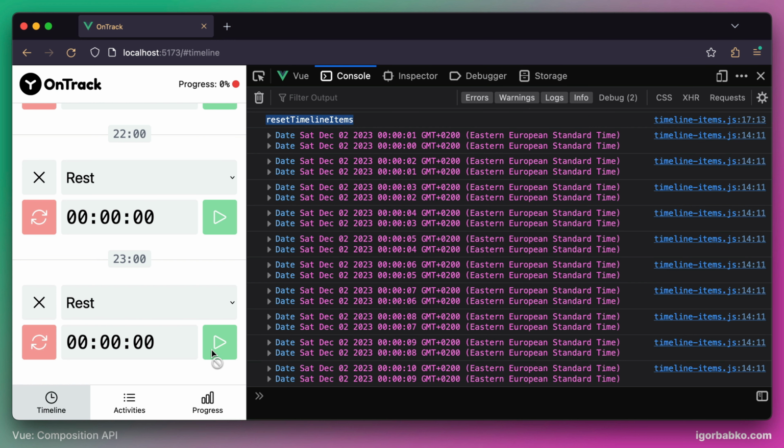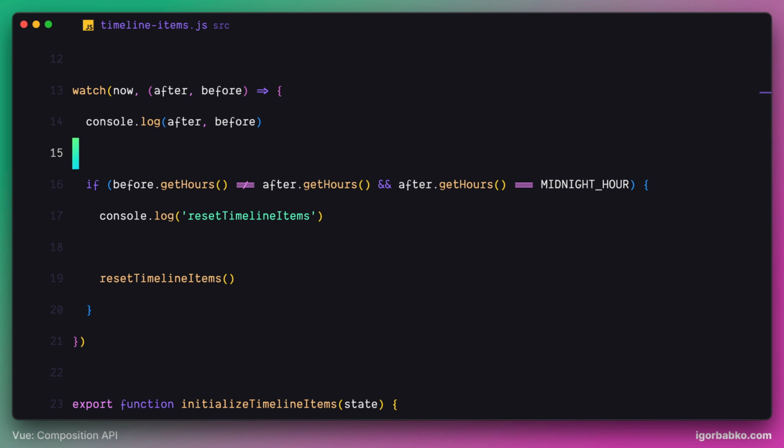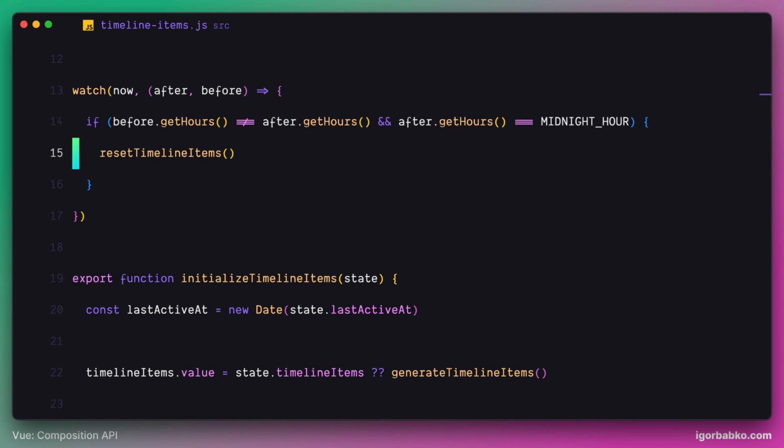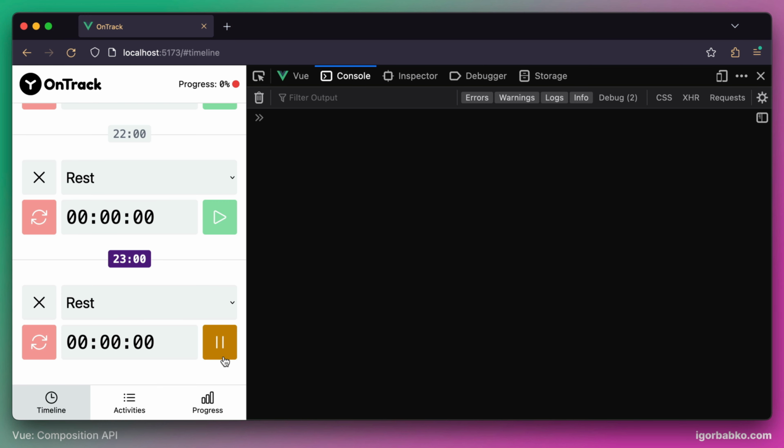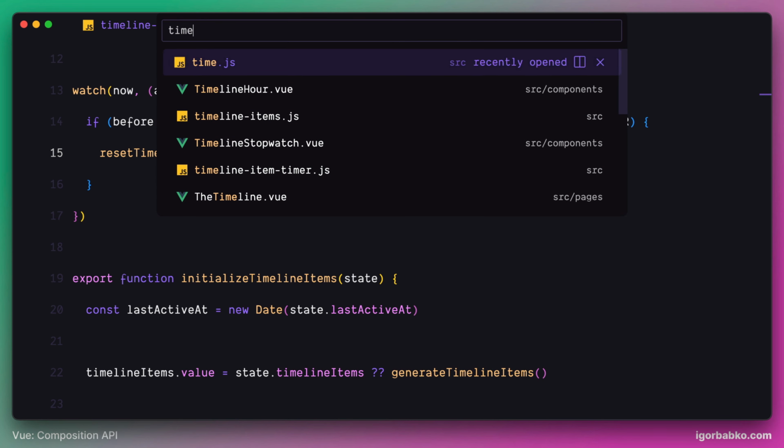So let's just remove those previously added console log statements. And we actually have one more issue we have to fix before finishing this lesson. And that is this: if I start tracking the time and we keep this stopwatch running after a new day begins, we can see that the time is still increasing, even though the stopwatch was stopped. And this happens due to the following reason.